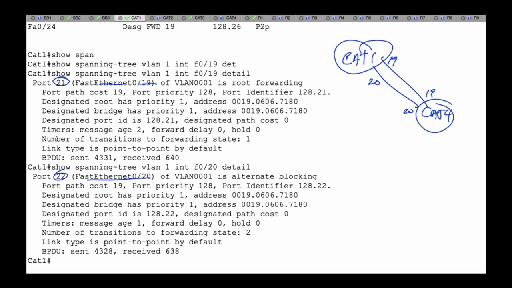So first of all, we look at cost. Cost 19, cost 19. So the question here is, if these are the same, now I need some kind of tiebreaker. The rationale behind this is I need to take a look at priority now. My port priority is 128. My port priority here is 128. So since I have a port priority of 128 on both of these, the tiebreaker ends up being the lower port number.